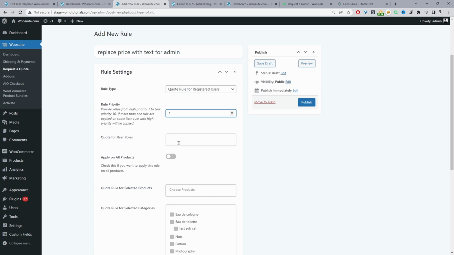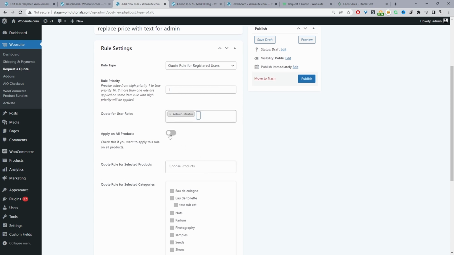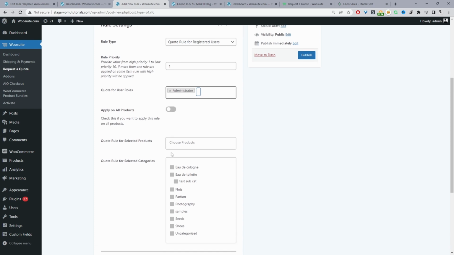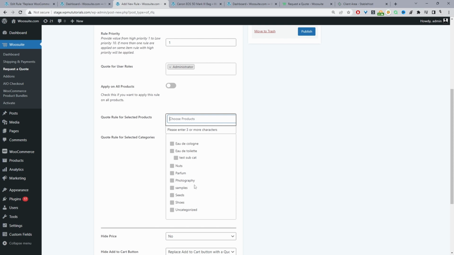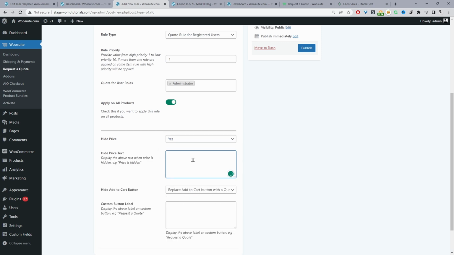Here where it says user role, I'm going to select admin, and again I'm going to set this to apply to all products just because it's easier for demonstration purposes. In your case you can select it based on a particular product, so you'll search for the product here, or you can trigger the rule based on a particular product category, or just all products. Here where it says hide price, we'll select yes, and then we can add our custom message. For example, we can say call 118 junk.